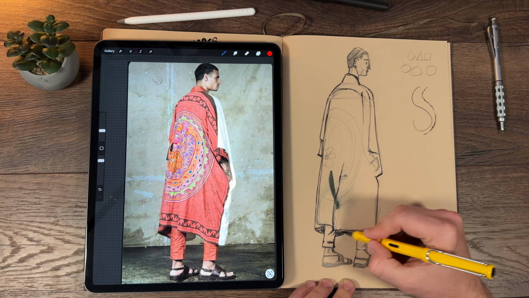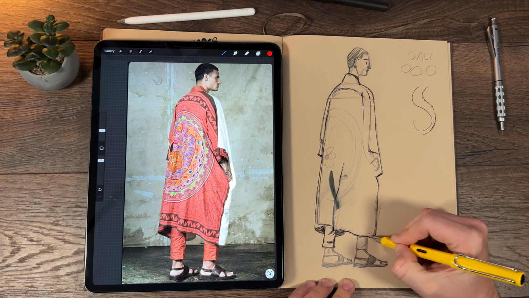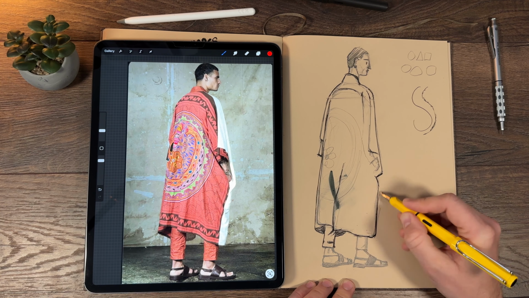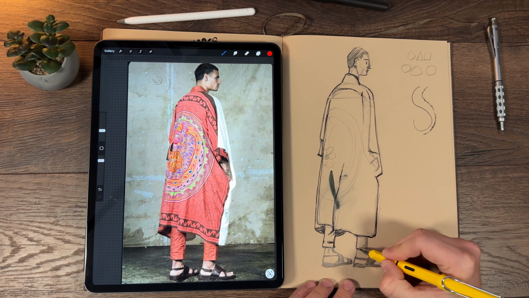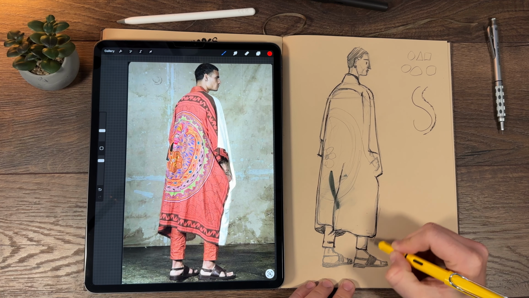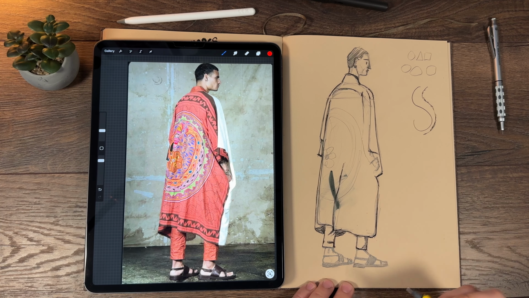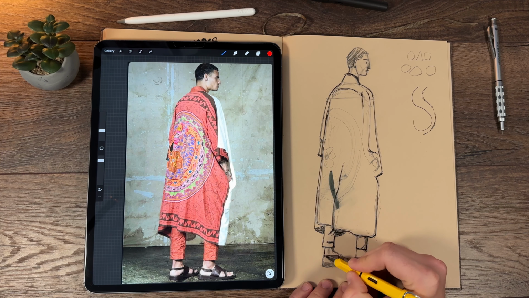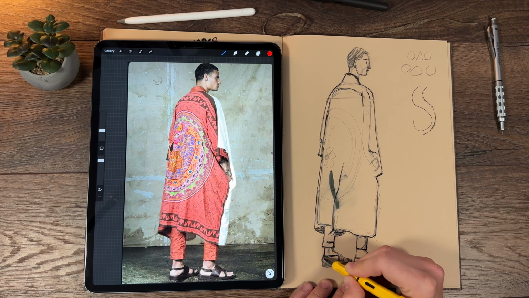Another thing is leaving the sketch in. I just like the way it looks and feels. And not having the hassle of doing the erase dance every single time.